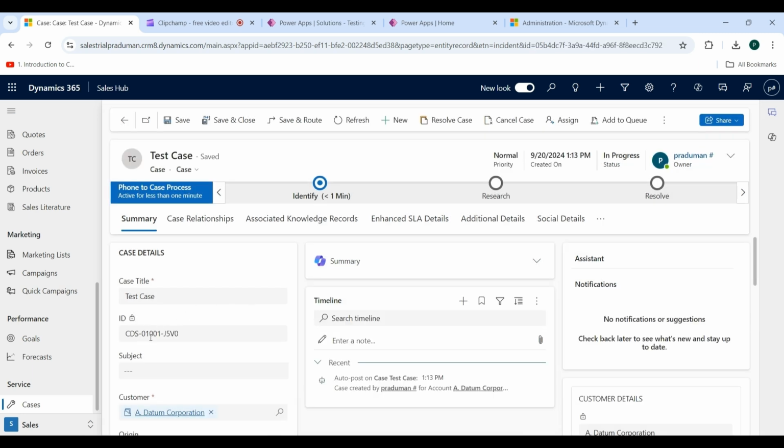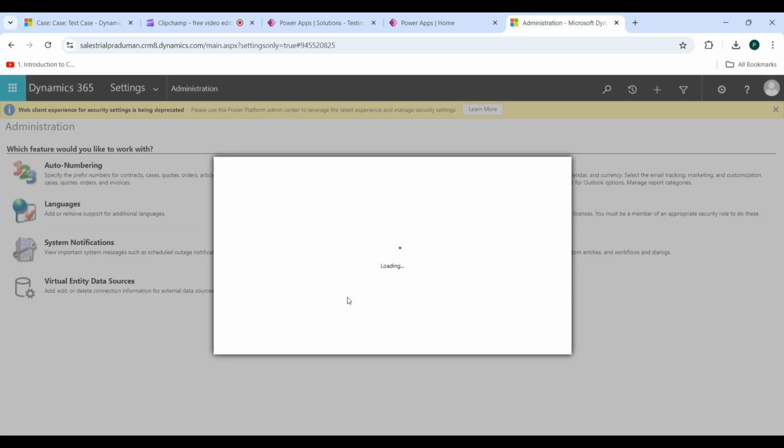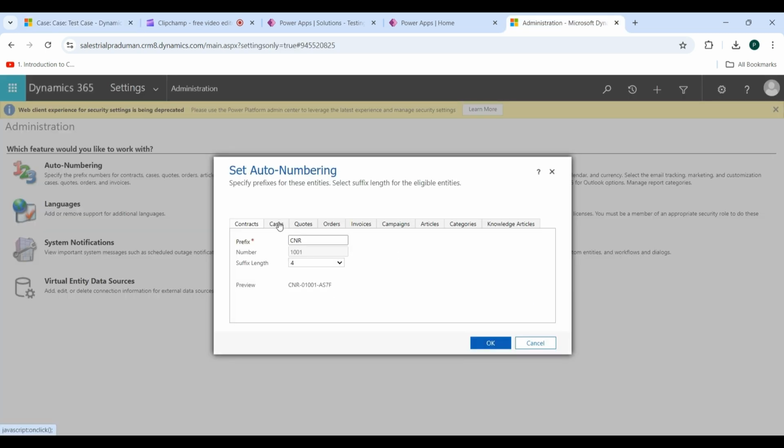Now I got this case number over here. The case number is CDS-01001-J5V0. This is the prefix and this is the number, which we cannot change anywhere. And this is the suffix of 4 characters. So you can change the auto numbering for the case record from here, or for any other entity record from here as per your requirement. Only for these 9 entities can auto numbering be configured from here.